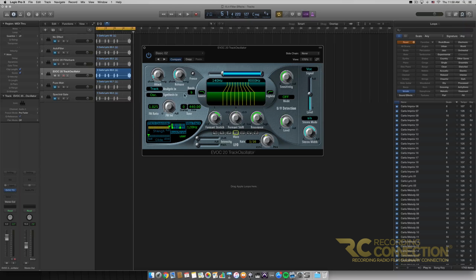Moving on to this center section here, we get a visual representation of our bands. Just like the EVOC 20 filter bank, we also have this meter right here that determines the lowest and highest range. It determines the range that our bands are affecting. We also get the lowest and highest buttons here that determine how the bands are acting, whether it's acting as low pass and high passes or band passes. We can just click and toggle that.